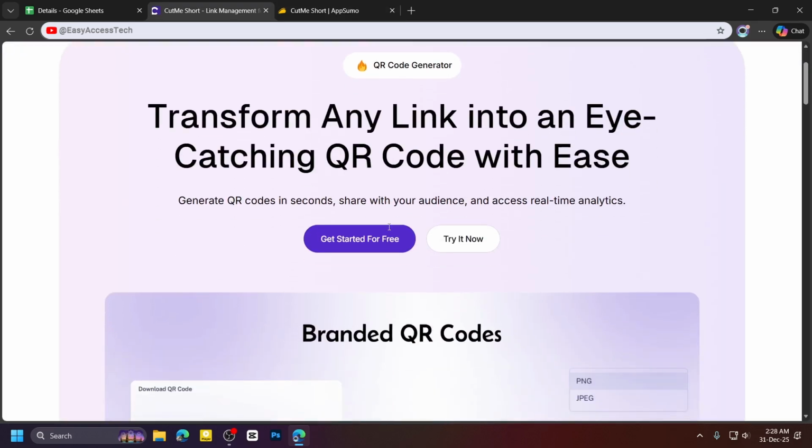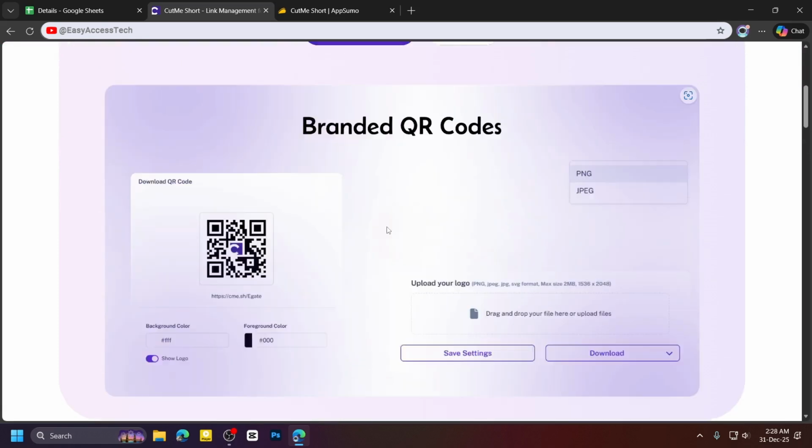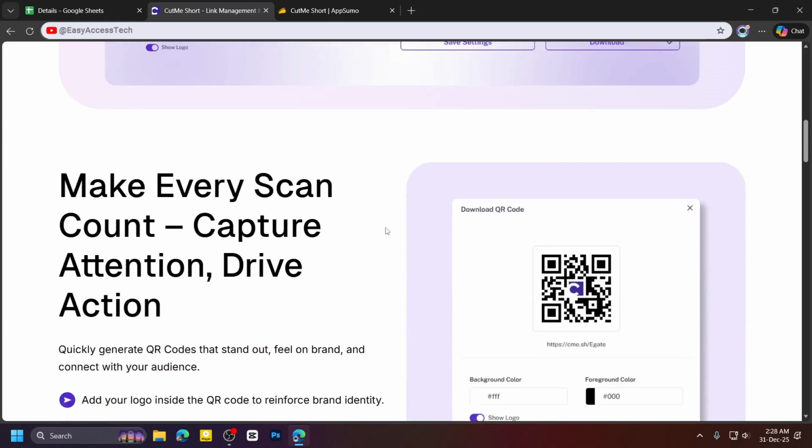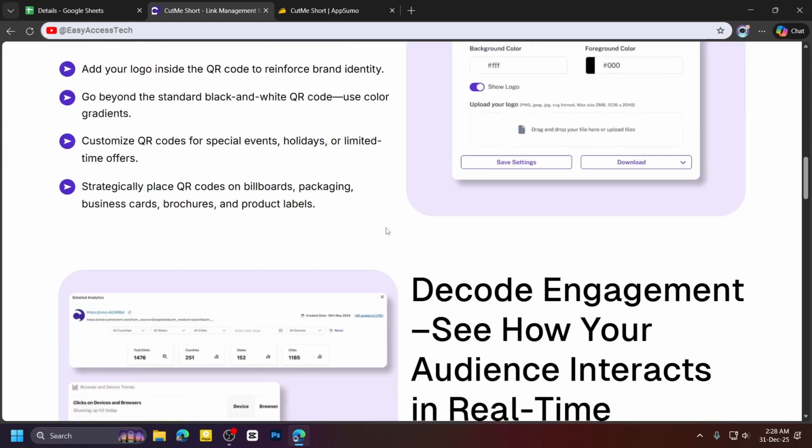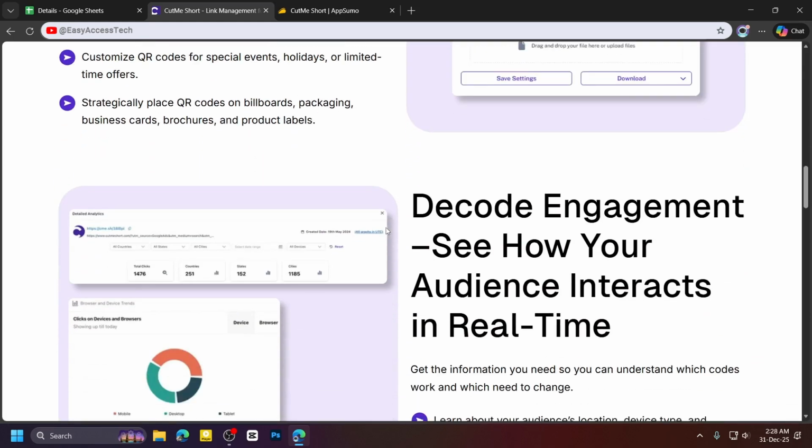CutMe Short can be used in many ways. Content creators can track video or blog links. Marketers can analyze ad performance. E-commerce sellers can track the product links, and agencies can manage client campaigns. Because links are everywhere, this tool fits almost any online business.